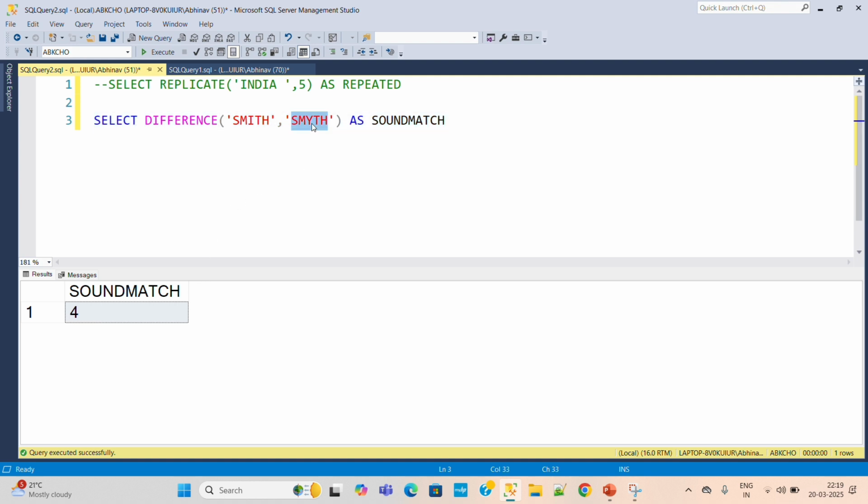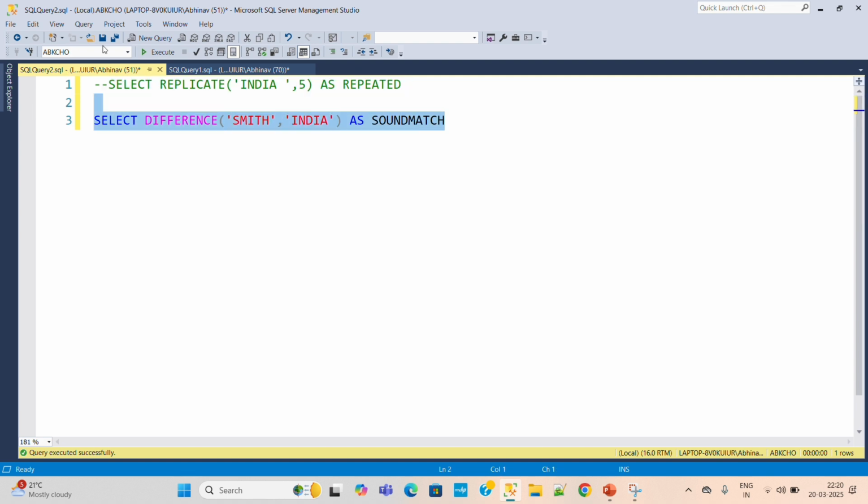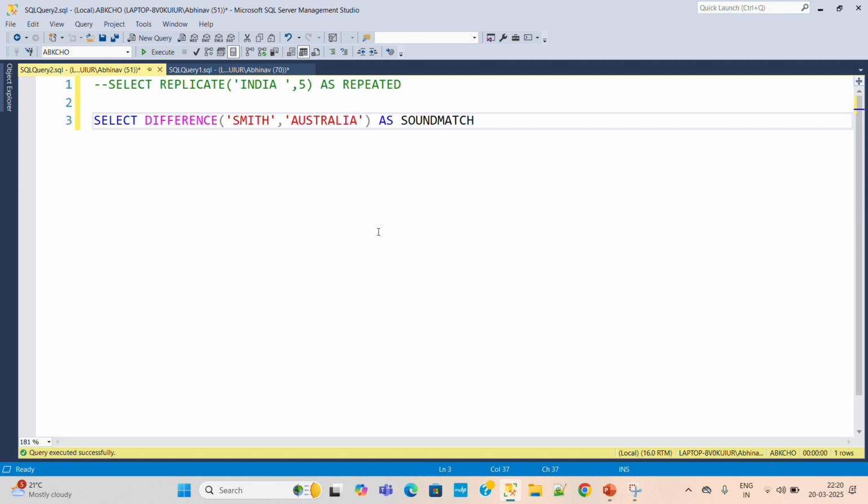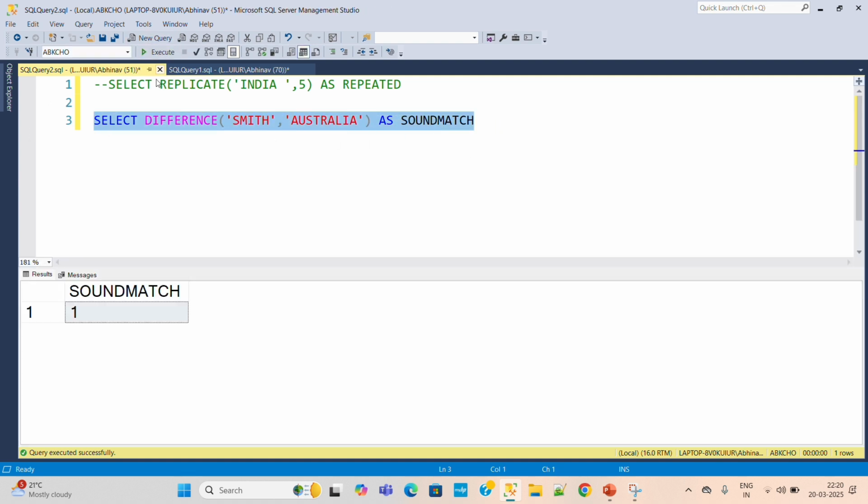Now we will compare Smith with another word, like India. Then check, Control R, then select this and then execute. So it is less similar, not that much similar. Then Australia also we will match, to see how much Australia is matching with Smith. Control R and then select this, then execute. So very less matching, 1 it is providing. So between 0 to 4 it will provide you the number. 4 is the most matching sound, and 0 is the least matching, and in between are more and more similar. So that is clear to everyone, the difference function.